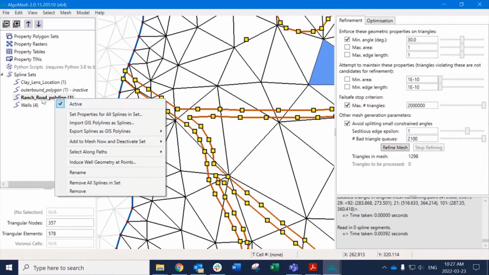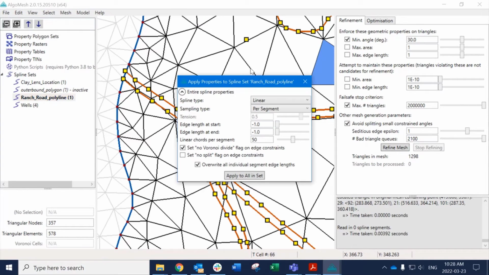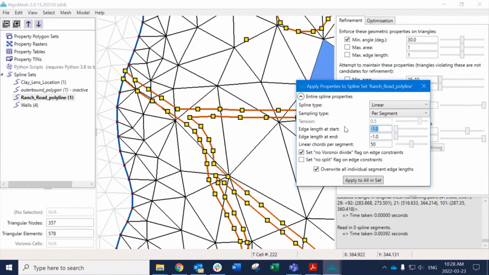So again, we're just going to right click that here in Spline sets. We're going to go to the properties window, so set properties for all splines and set. And let's make sure that we've got node spacing along the entire spline here. Why don't we just give a demonstration of this? We can say at the start, we want these new vertices to be 50 meters apart, and by the end, they'll be 5 meters apart.